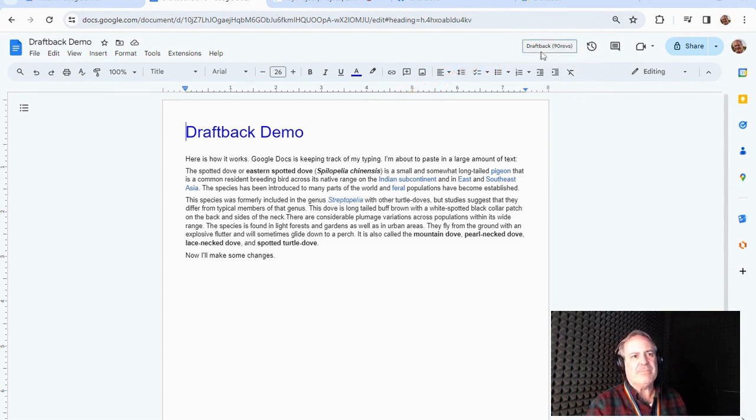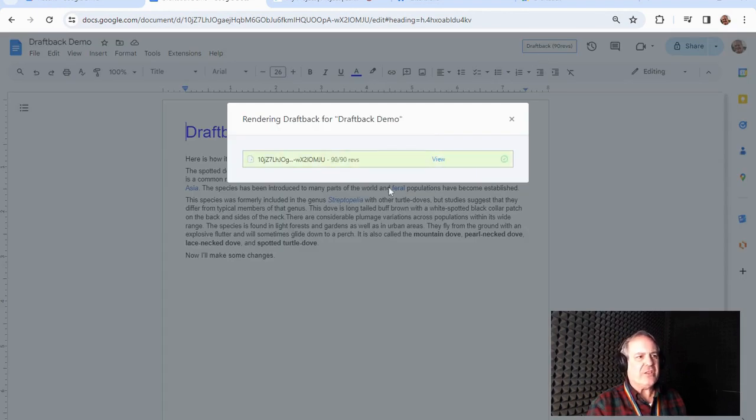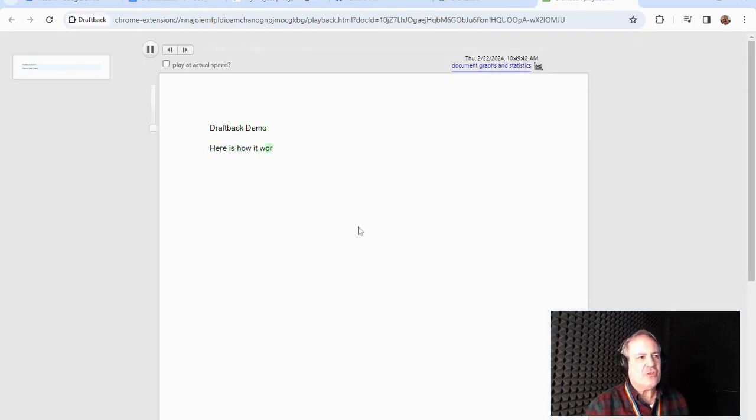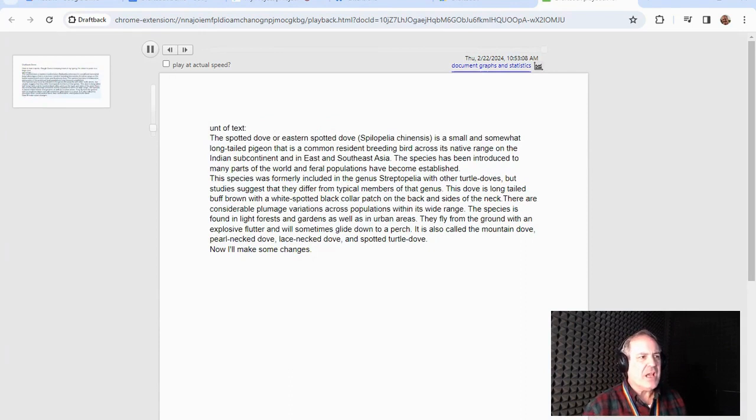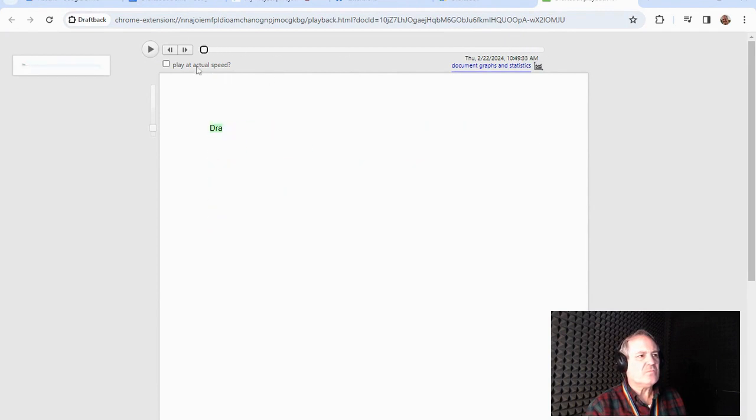I'll click on it. It takes it a second, depending on how large the document is, to create the Draftback. I then click on View, and what I'm going to watch now is essentially like a video of this document being created. I can change the speed, make it faster or slower. Let me play it one more time to show you that here at the, whoops, let me go back to the beginning. Play it one more time.